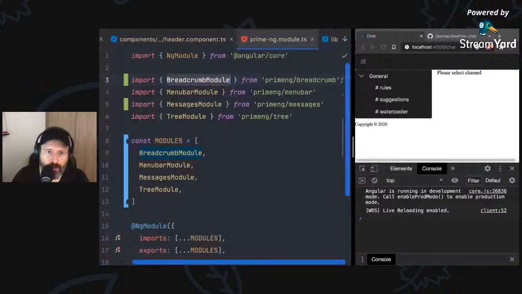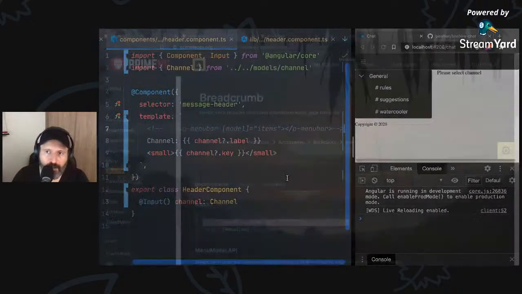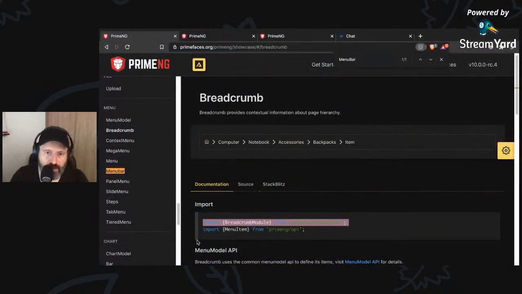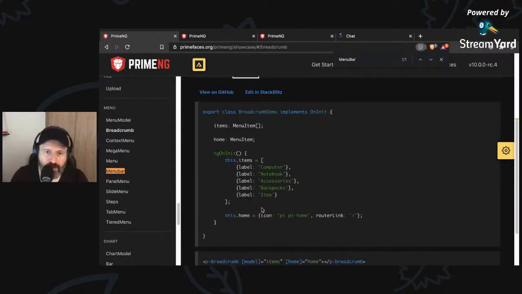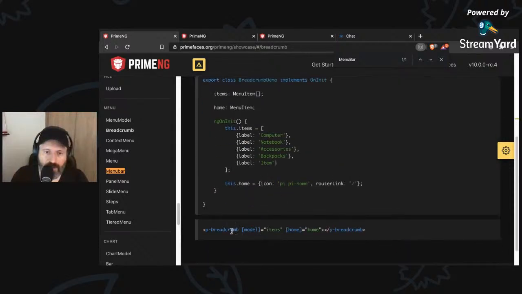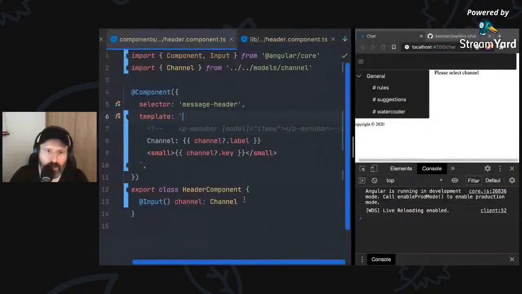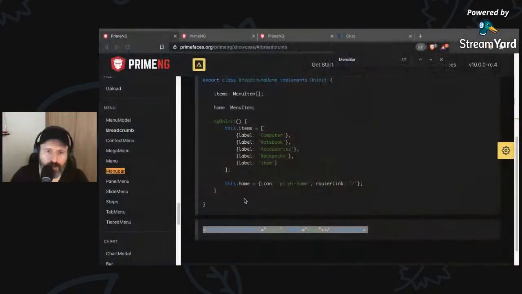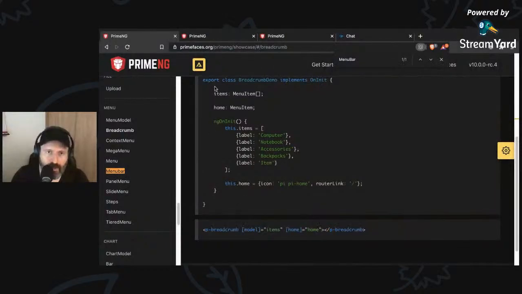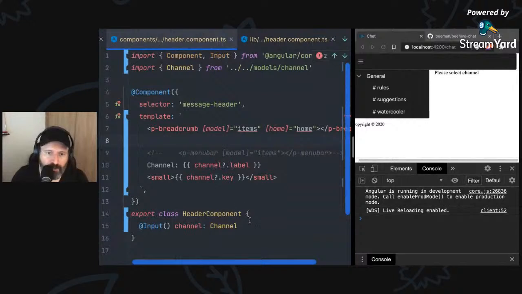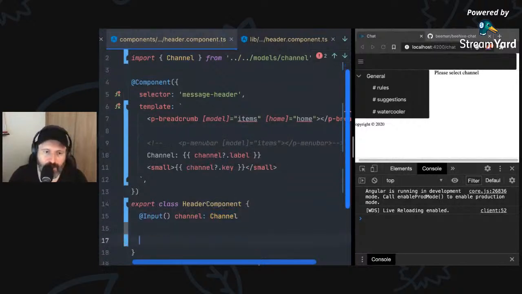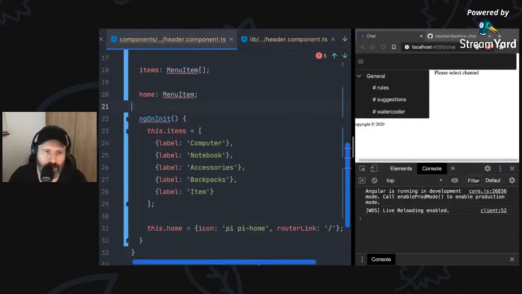So have the breadcrumb module here and then copy over the breadcrumb from this one. Go over the source, items, and home is home. Okay, so take that one here. Take this one here. As you can see, I'm not even programming myself. I'm just copy pasting the whole bunch. I'm kidding. That's what all the developers do.